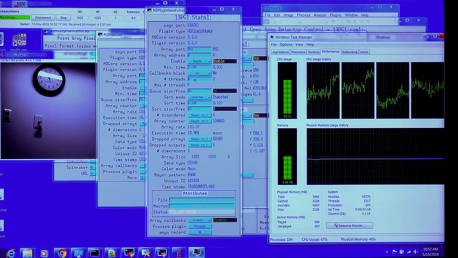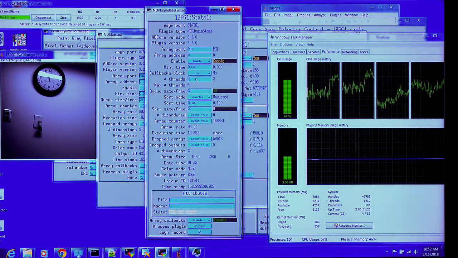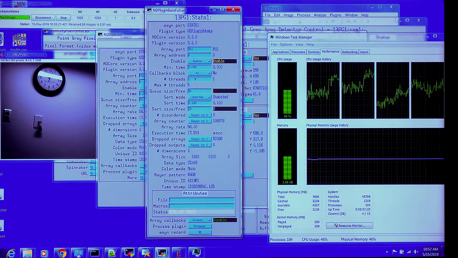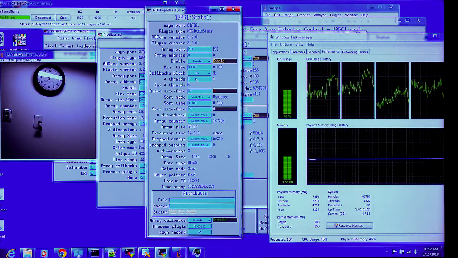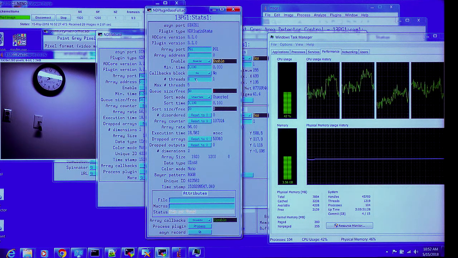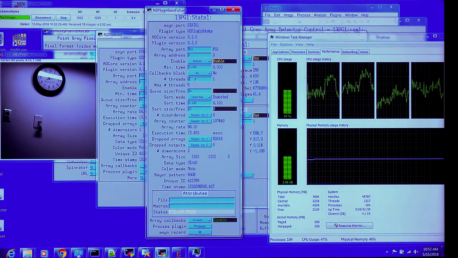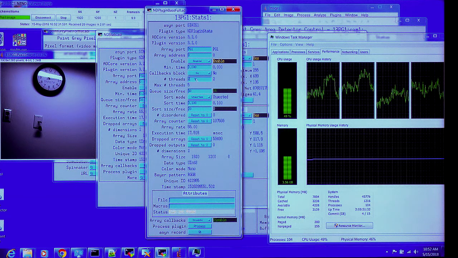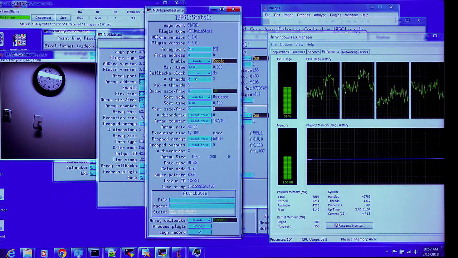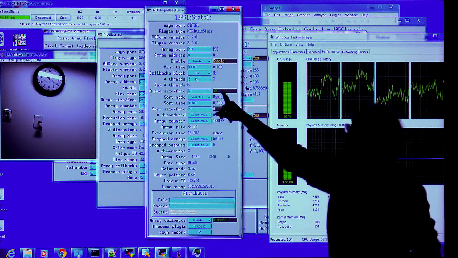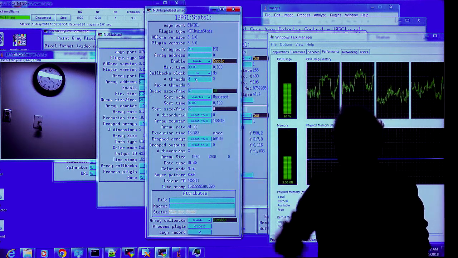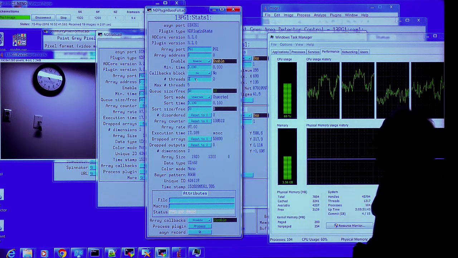If I go back to 1 thread, it drops down to about 47%. But we have CPU to spare, so I can throw another thread at the problem, increase that to 2. CPU time goes up, but now we're not dropping any frames. We're keeping up with the detector.